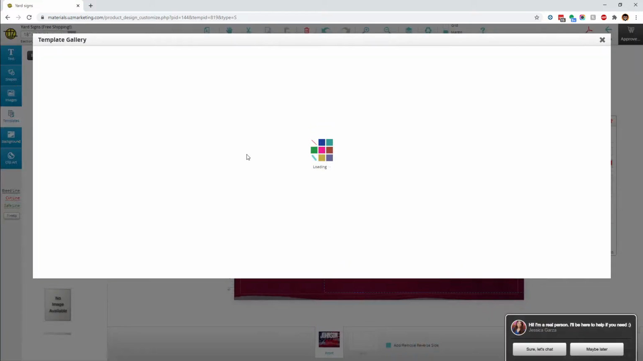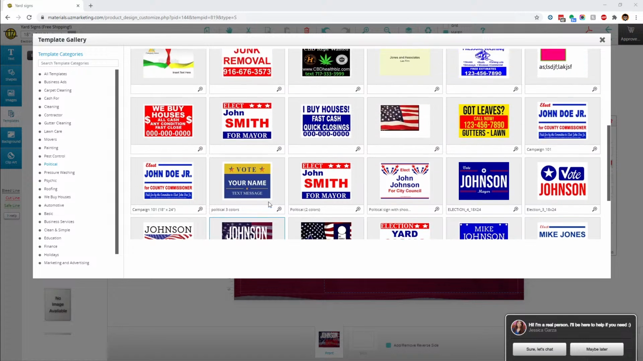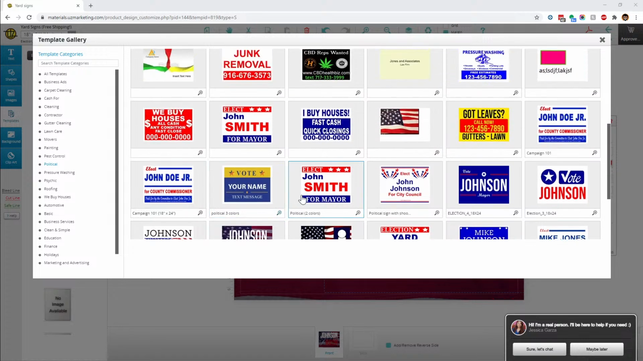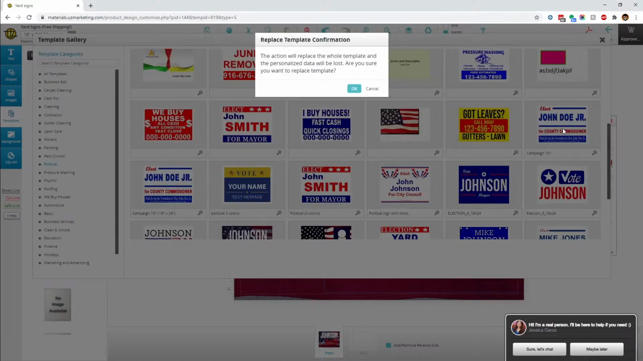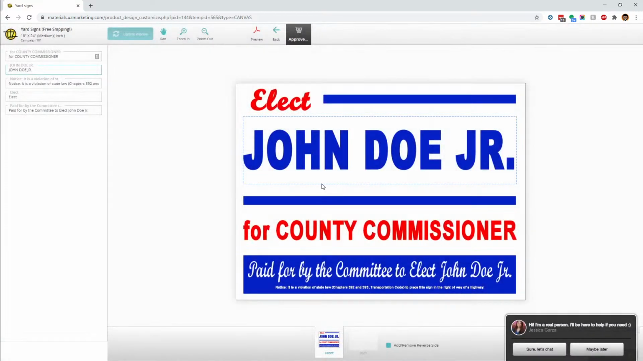We'll go to a different one. Let's see, which one should we do? I think this one, the Campaign 101. Let me see if this is what I'm thinking it is. Yeah, so this one is one of the simplest templates that we have. You can't move anything because it's so simple. You can use it on a phone. You can just type in the words here.